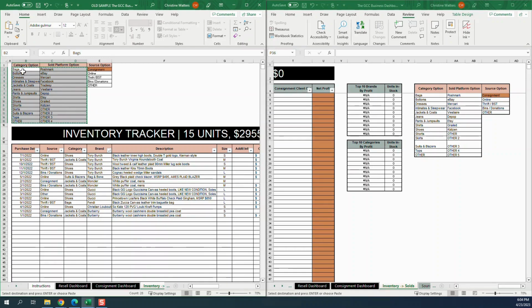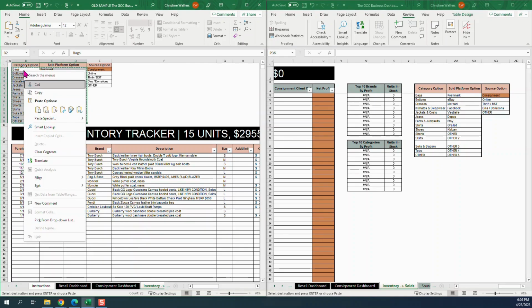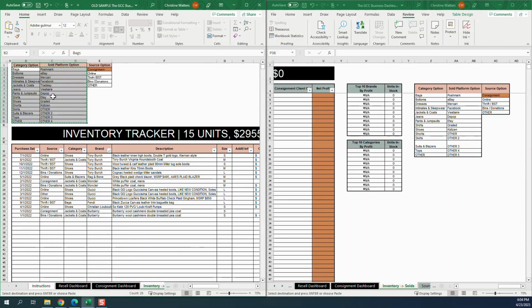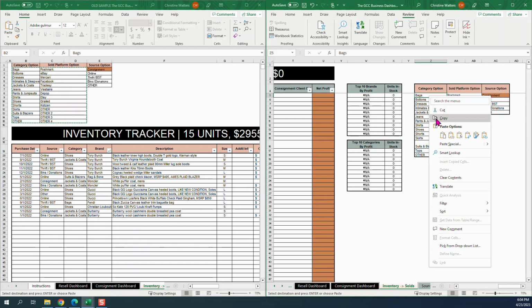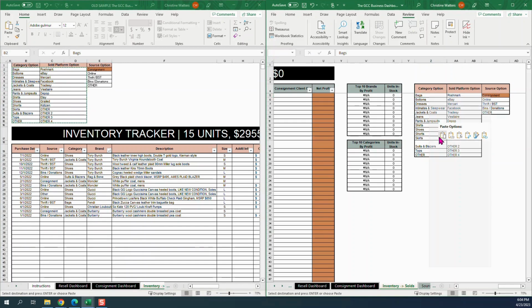Either I will Control C on my keyboard, or I will right click, copy, not cut, select copy. And once that's highlighted, I can come over here and I can paste, or I can Control V. And I can overwrite all of the category and sold platform options that you have for your dashboard and put them custom into the new one. And we'll do the same thing with the source option. Let's copy and paste everything that's not an orange source option, not the consignment, into the new dashboard.